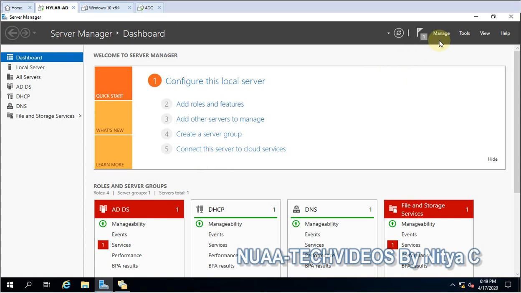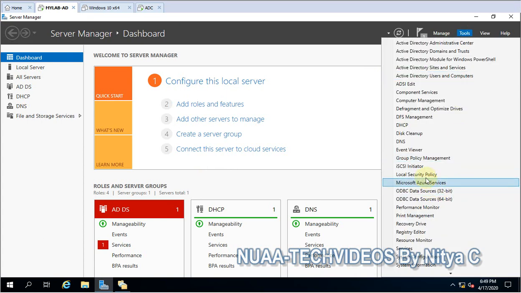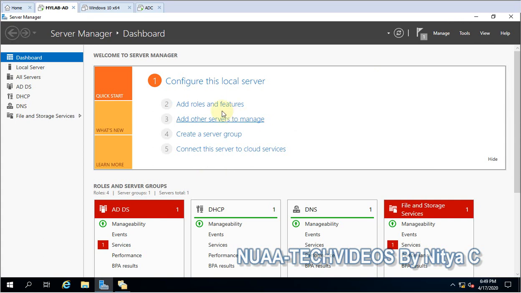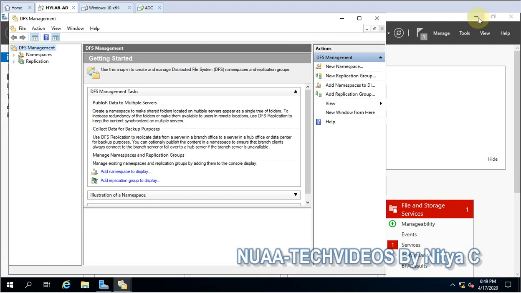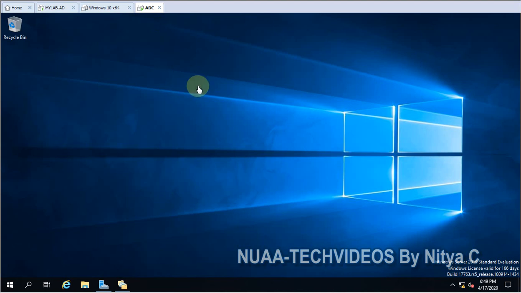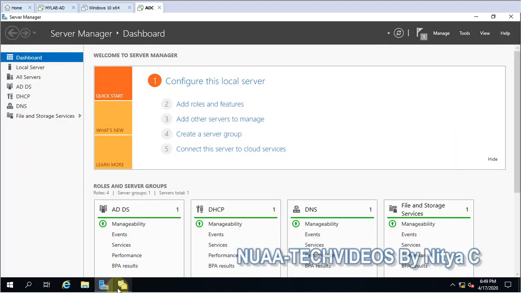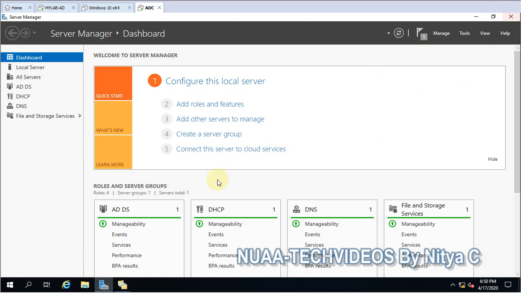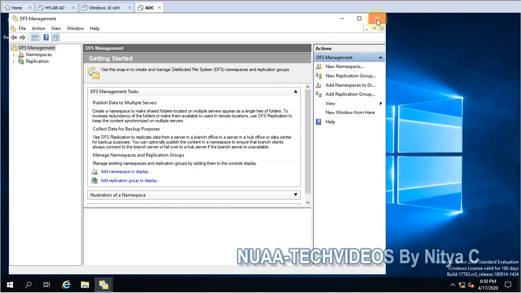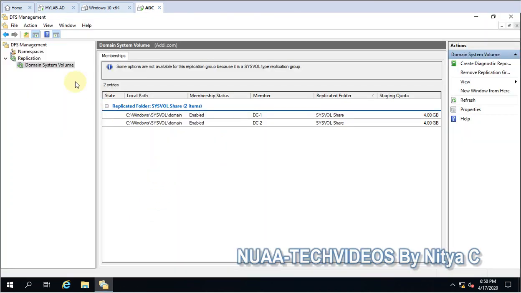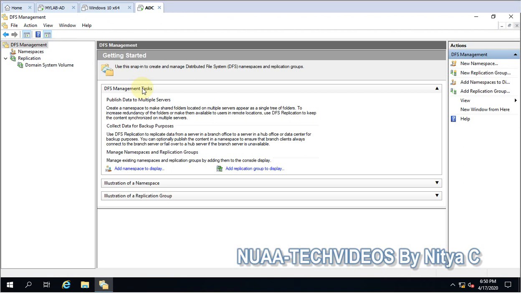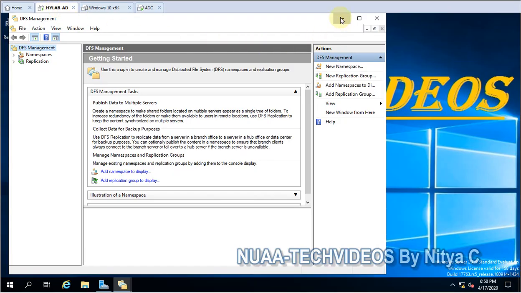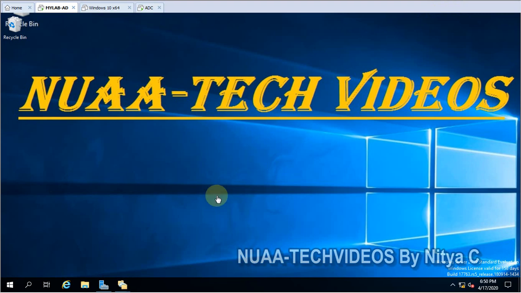So as you can see here, let me show you, I have already installed the DFS management role on both the servers. So here you go. This is my secondary server. Let me open DFS management. You can see, on both the servers I have installed the role features, DFS namespace and DFS replication, and on both the servers I have some shares.